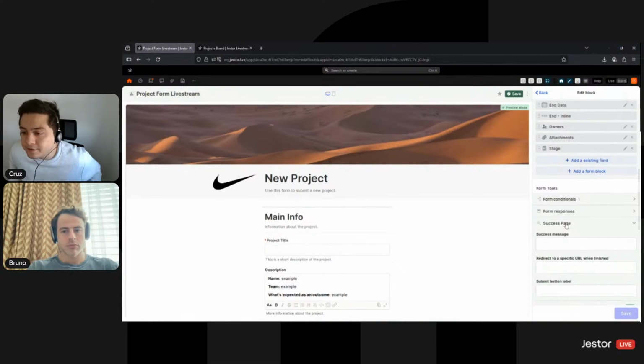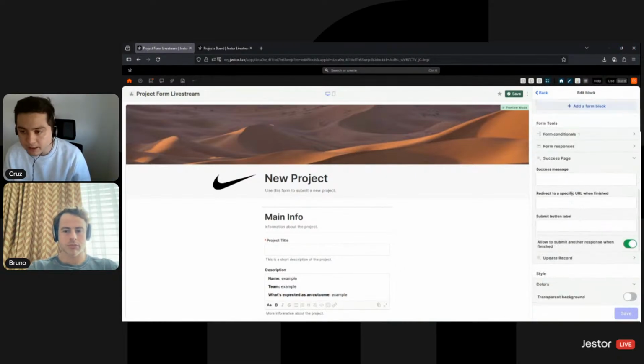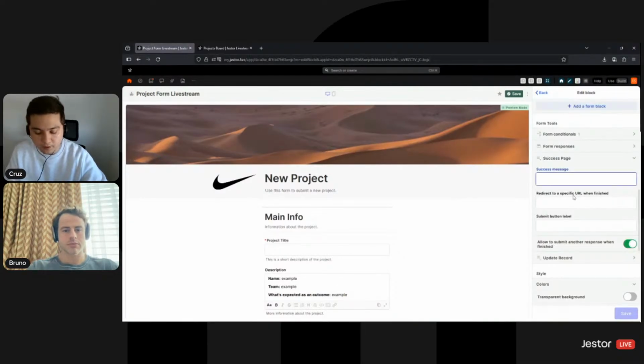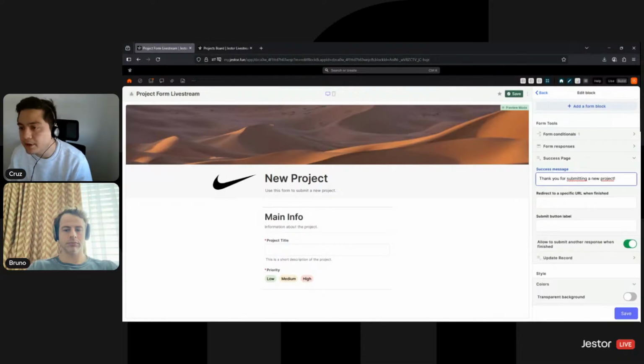And I also have the success page. So when I submit a form, I can customize the information that's going to appear there, right? So instead of showing the default message, I can show something like, thank you for submitting a new project. So this is the information that's going to appear to the person when they submit information through the form.